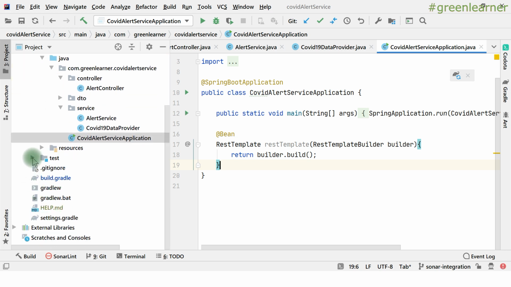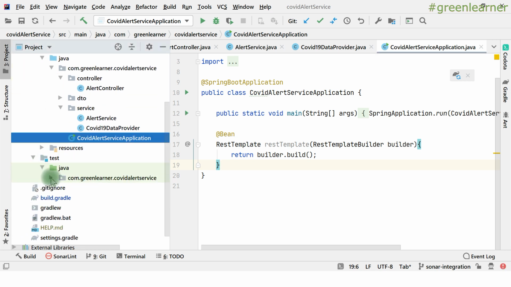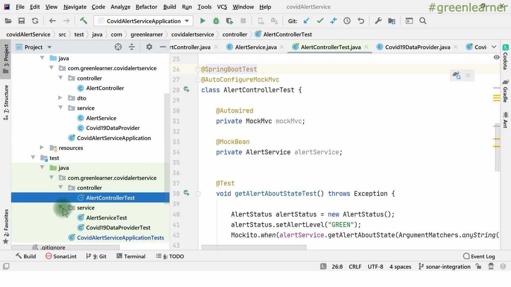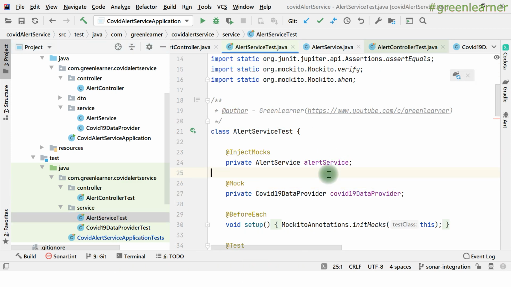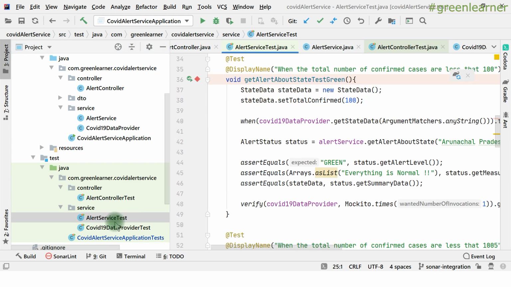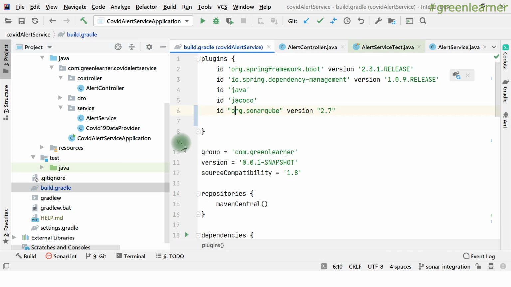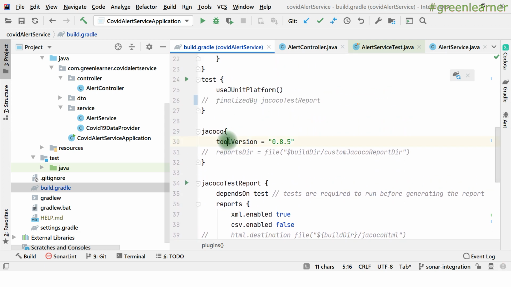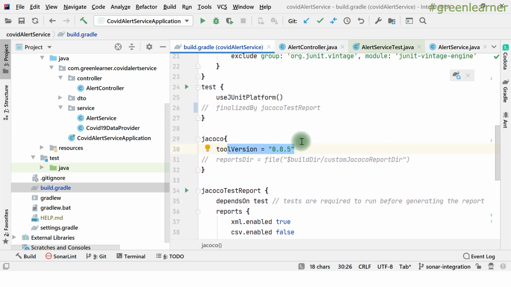And coming to the test package, here I have written the integration tests and these are the unit test cases that I have written, right? And the code coverage report, I have explained it and how to include that. That's pretty easy. This is the ID for the code coverage tool Jacoco that you have to include, and it is going to do the job, right? You also have to include the tool version along with the Jacoco ID, right?